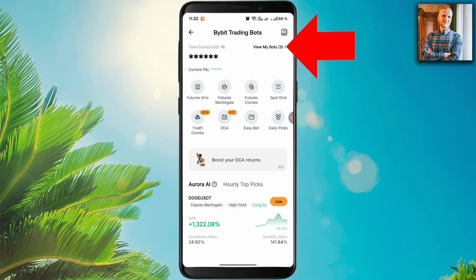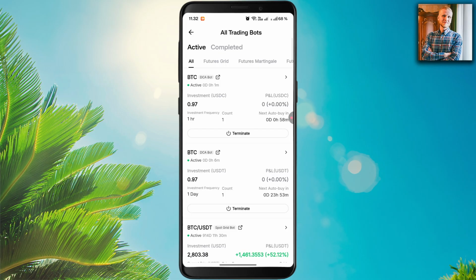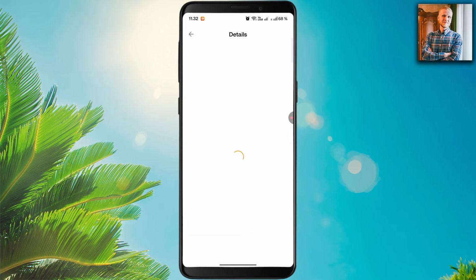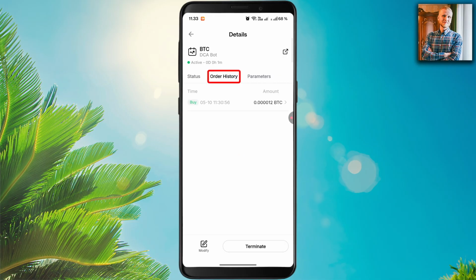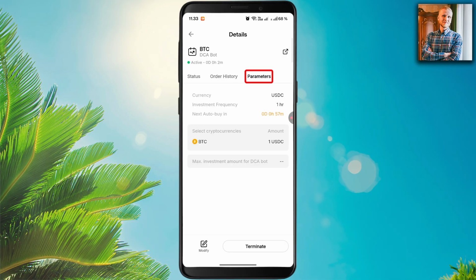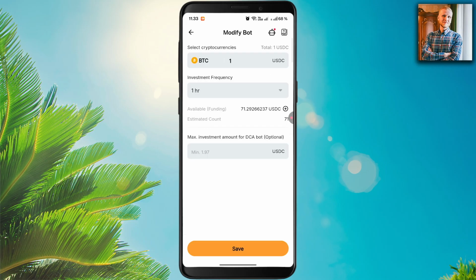And when you want to analyze your bots, you simply open here Trading Bot Hub, and here on the top you will see View My Bots, and here you will see the bots that are up and running. You can click right here and you can see the status. It's active, automatically executing the trades. Here you can see the order history, and here you can see the parameters.